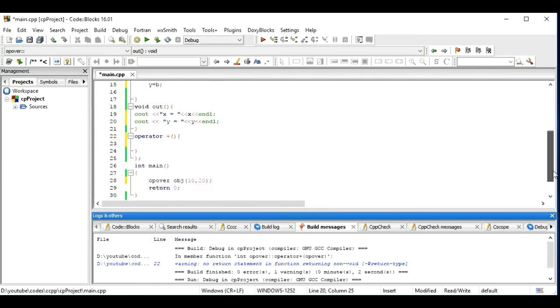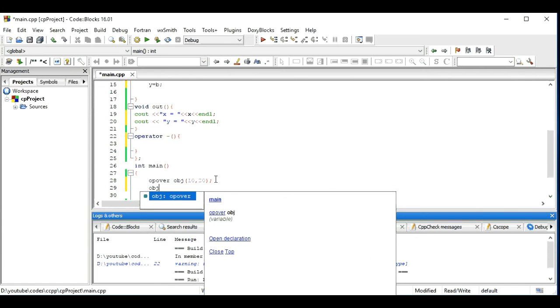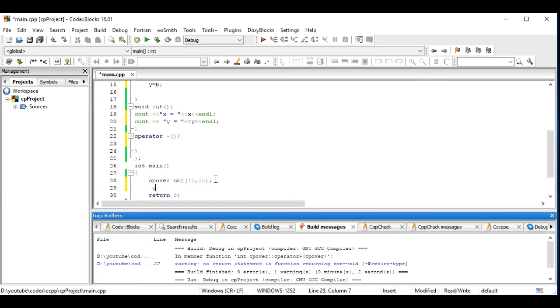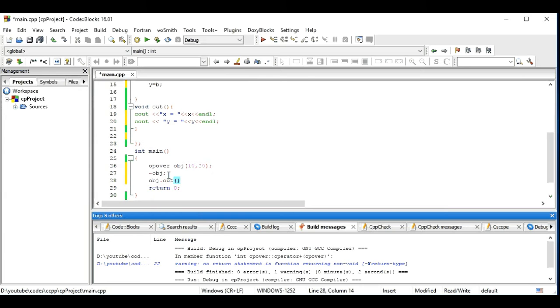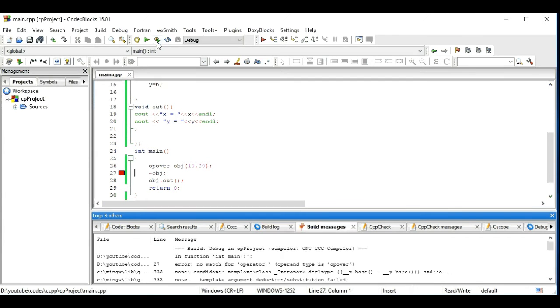Let's make the function operator minus here. First of all, I have already made the object, so I want to make object minus obj. It is not possible if we don't make this function here. Let's print out obj dot out. Let's see if it is possible or not. It will give the error. Yes, no operator is defined here.